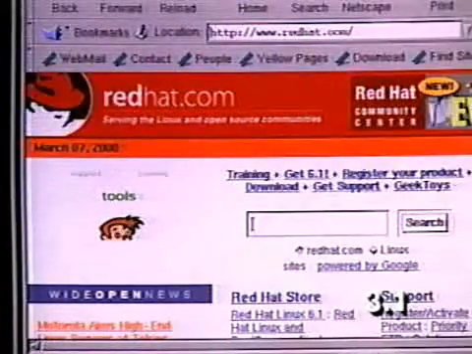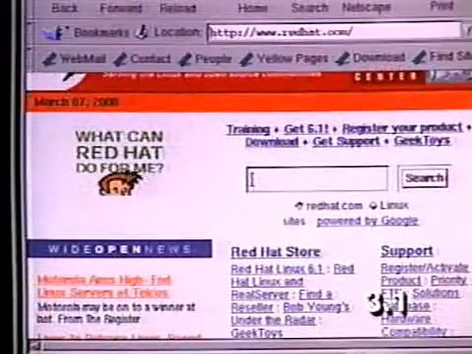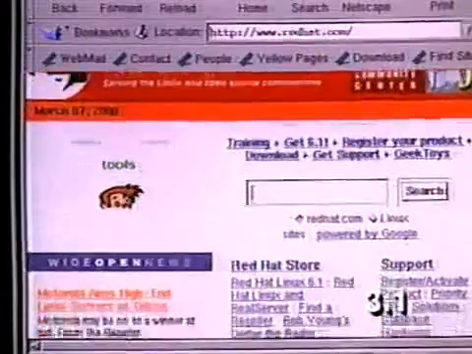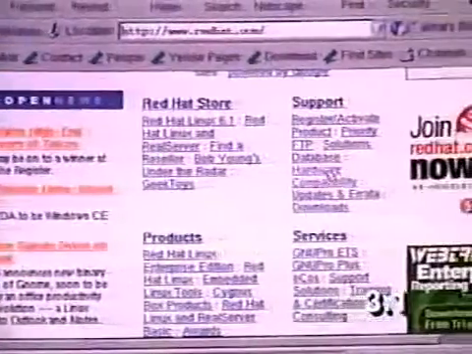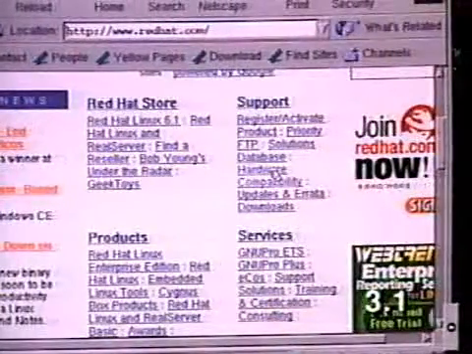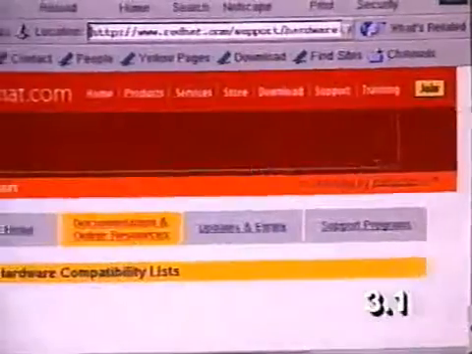Before you install Red Hat Linux, the first thing you'll want to do is make sure that the hardware you want to install it on is compatible with the operating system. Now, I've logged on here to the redhat.com website, and down in the support section, they may rearrange this from time to time, but in general, under the support section, you'll find a hardware compatibility link. So I'll click on that.